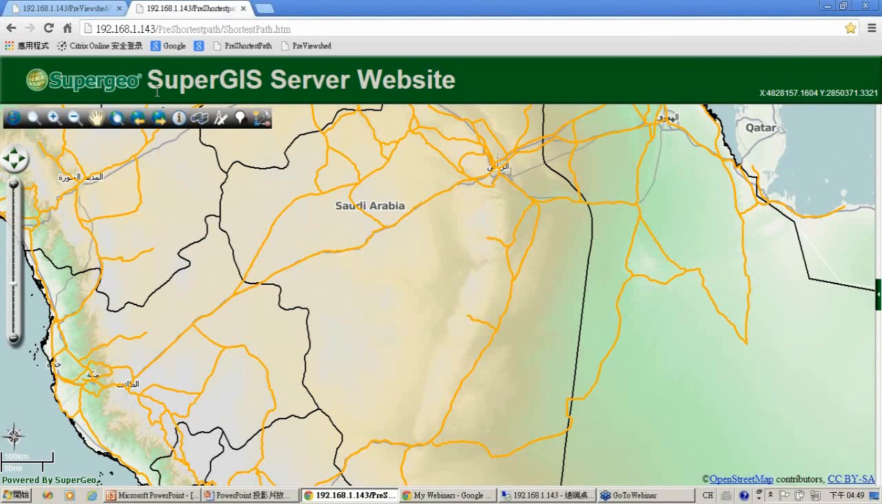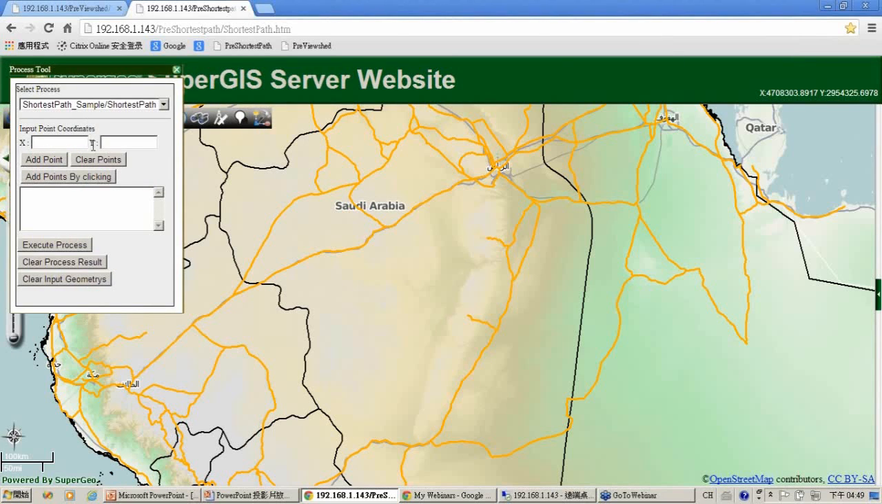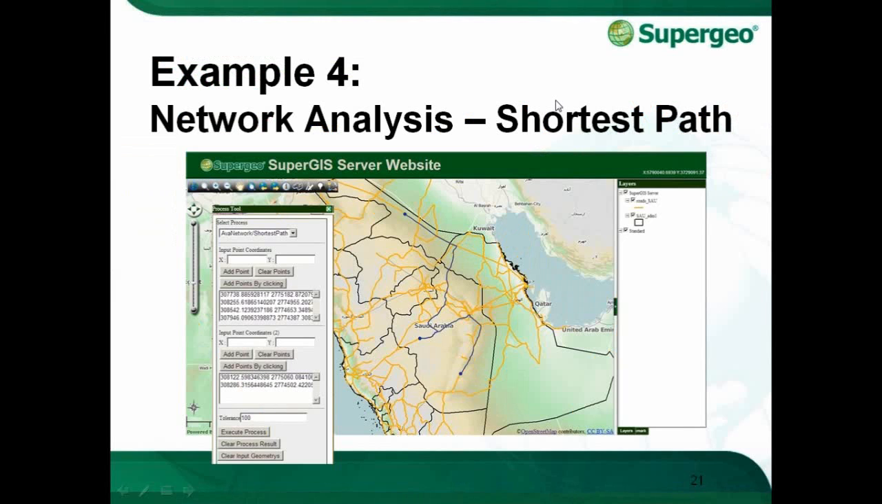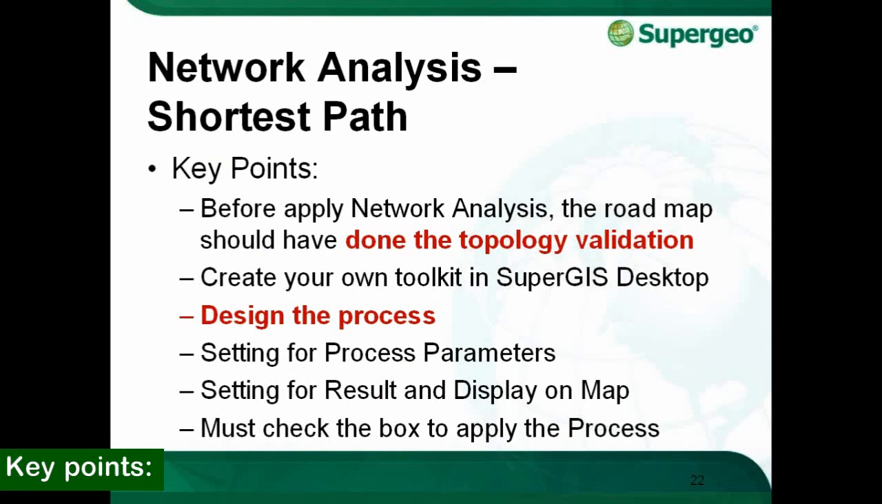If we want to plan a religious trip from UAE to Mecca, like this, we can add one point here at UAE and add another point maybe near Mecca, and run the process to find out the shortest path. See, the road also will pass by Riyadh. That's useful when it comes to finding the shortest path or the best road.